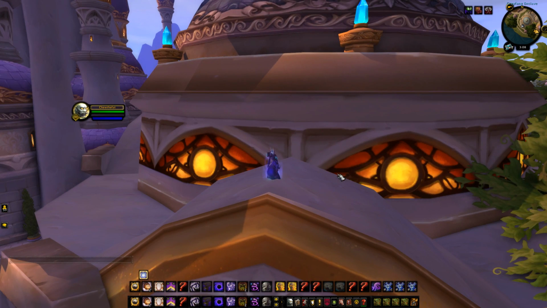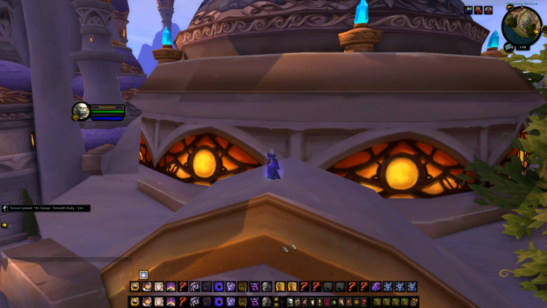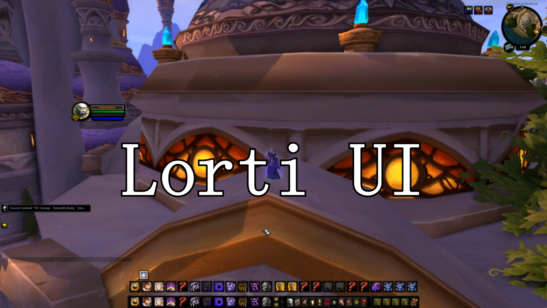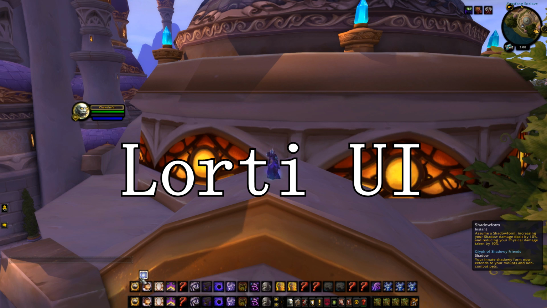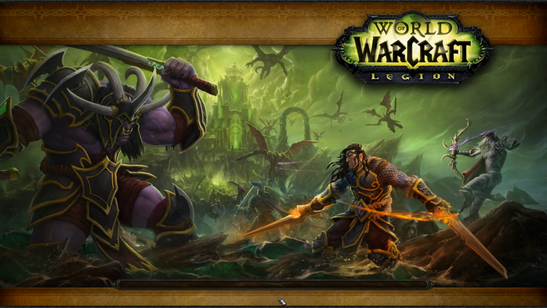So I hope this video was useful. I know a lot of people were asking. The main question was, what's the black outline add-on? And again, it's called Lorty UI. And if you want to have the exact same setup as me, you have the macros, the scripts down in the description. You just go there and you get them.